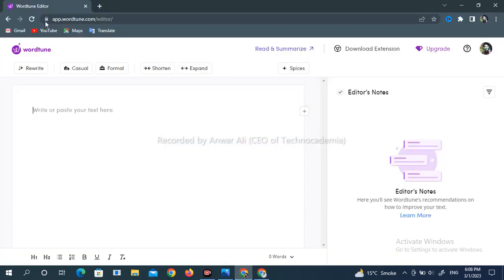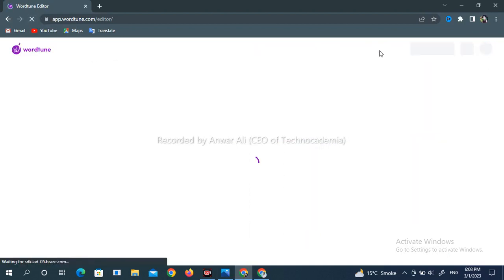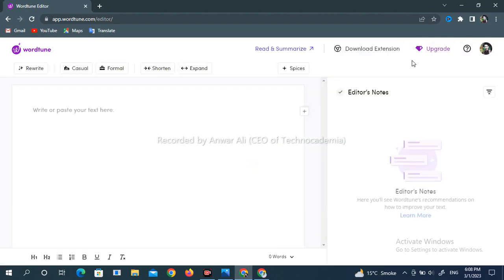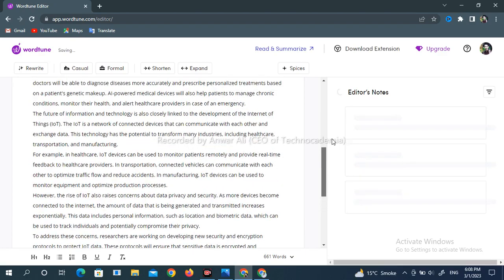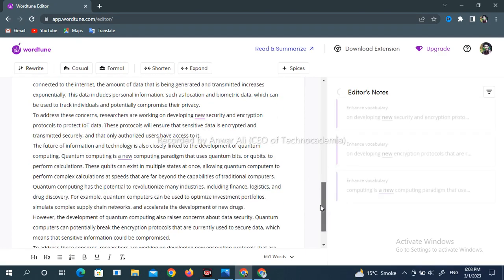Okay, this is my Wordtune account. It's a free version. You can also upgrade it. Wordtune is the best one, and there are tools that make your writing professional and high quality. I'm just pasting my copied article from ChatGPT here.